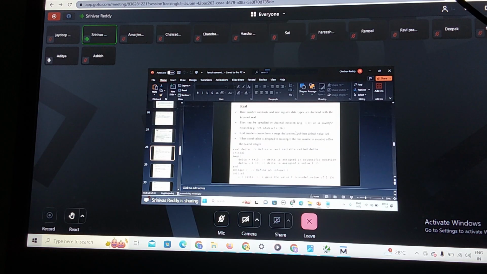So these real data types are used for specifying scientific notation numbers. What is a scientific notation number? You can specify the decimal notation, for example 3.14, or scientific notation, for example 3 exponential 6. This is denoted as 3 into 10 power 6, not 106. So real numbers cannot have a range declaration.